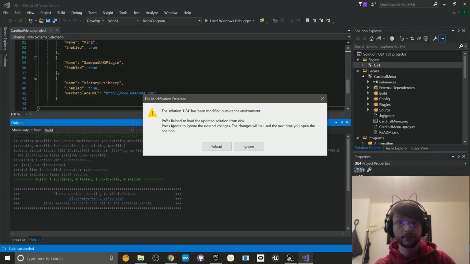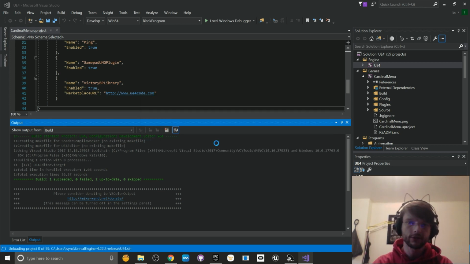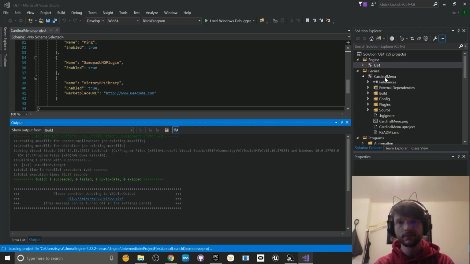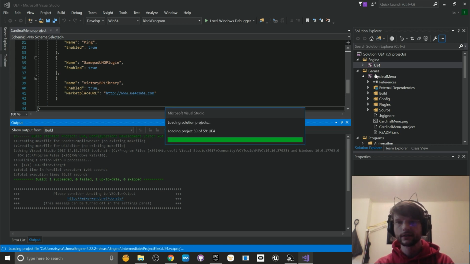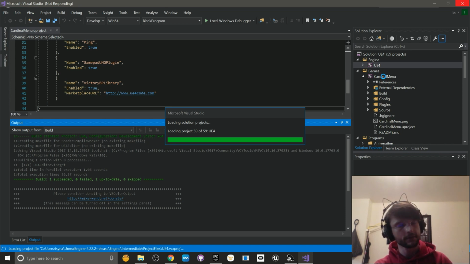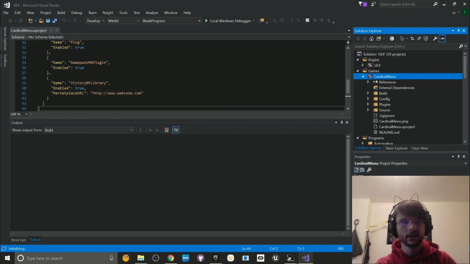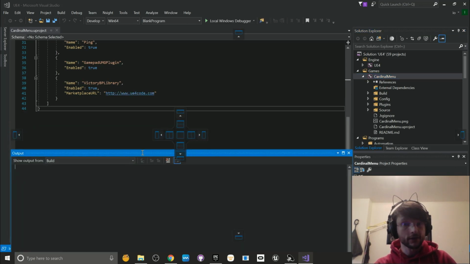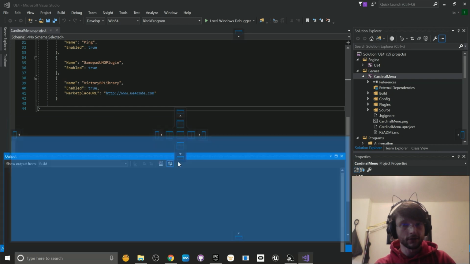And it's going to say reload or update your solution. Oh no, there was some problem. So we just reload that. No problem there. And then we're going to select from the games menu here. We're going to make sure that we select Cardinal Menu, but we have to make sure that there's a particular setting set properly. This has to be set properly, otherwise it's going to take a very long time to do things.